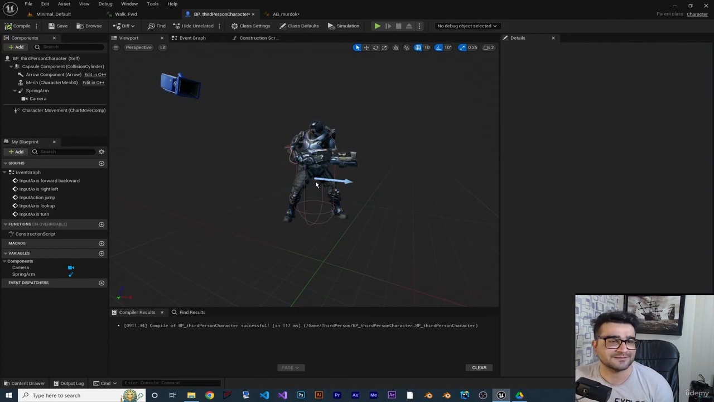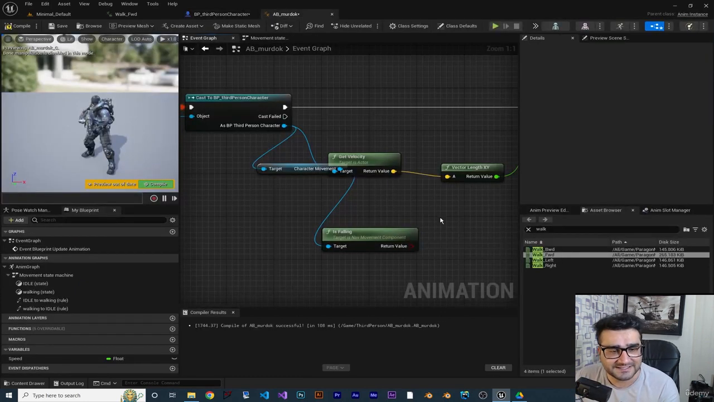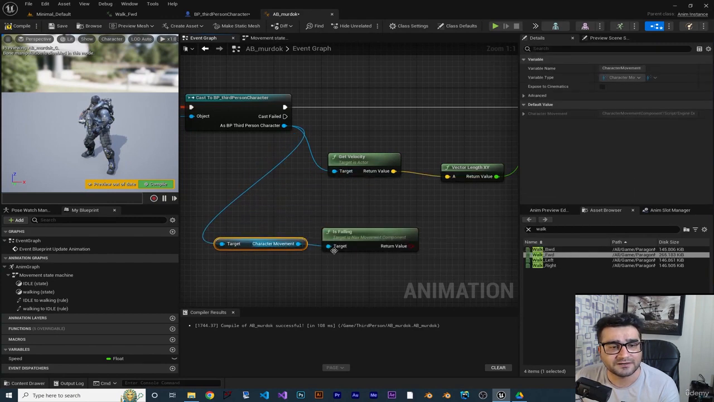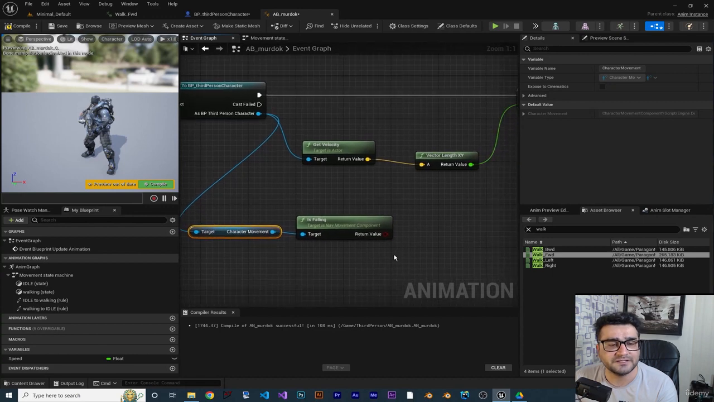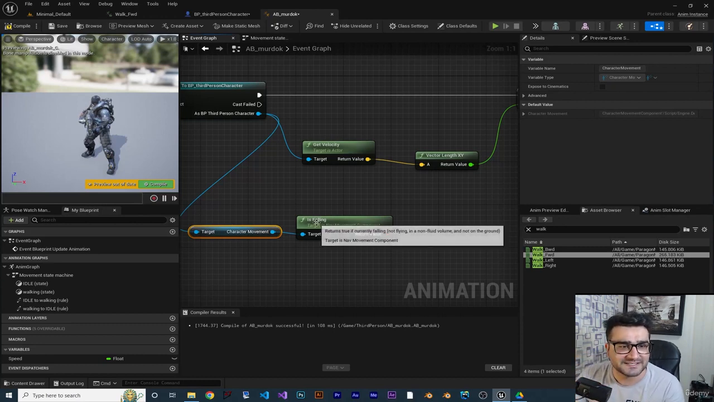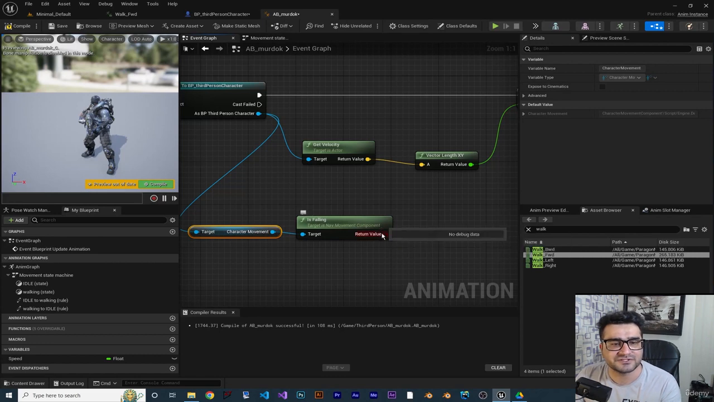So is falling is a node that comes with this character class. That's why I'm saying that this character class that the Unreal Engine developers created for us will help us a lot. So they created this, so whenever we are not on the ground, is falling will be true. So if we are jumping, we are falling, right? If we are not on the ground, this is falling node will give us true in here.